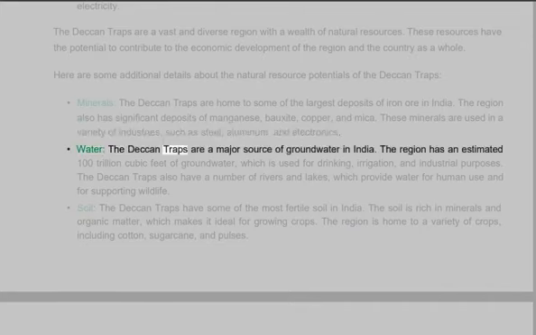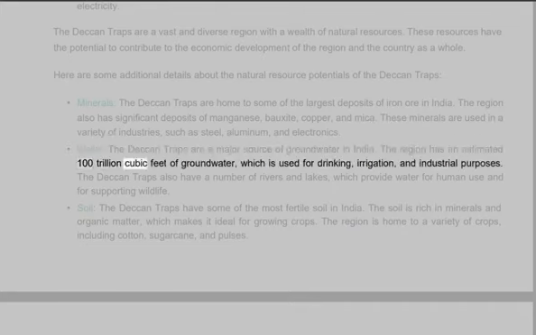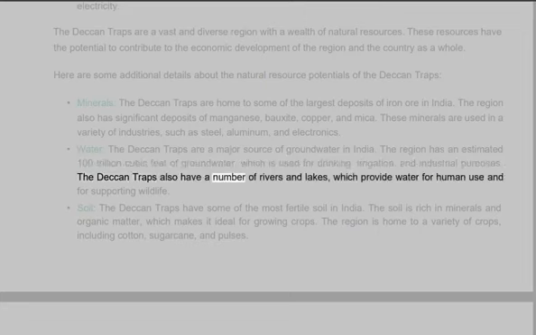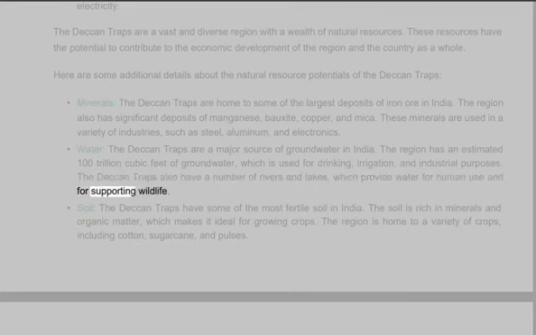Water. The Deccan Traps are a major source of groundwater in India. The region has an estimated 100 trillion cubic feet of groundwater, which is used for drinking, irrigation, and industrial purposes. The Deccan Traps also have a number of rivers and lakes, which provide water for human use and for supporting wildlife.